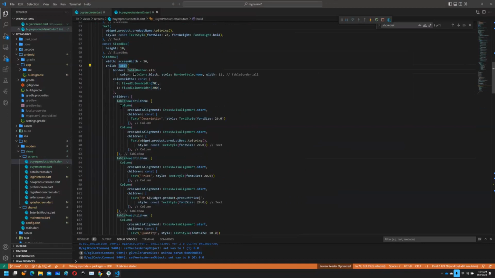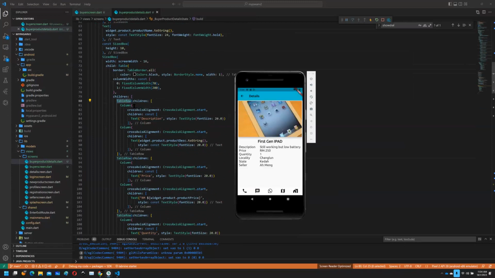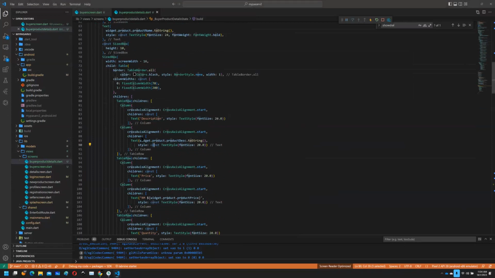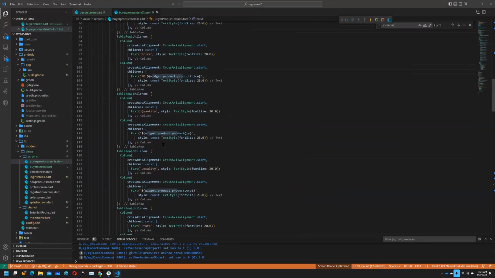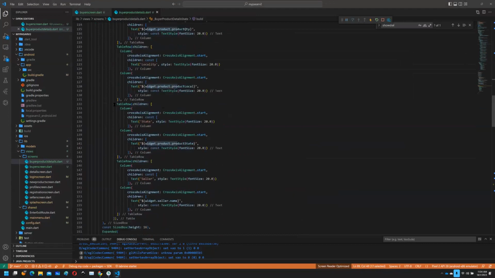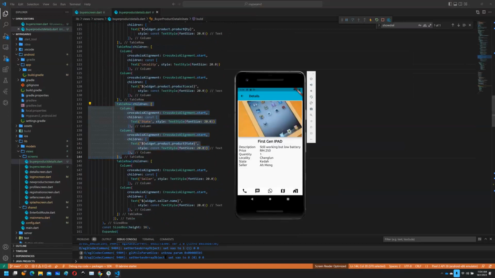So table widget and table row. Each table row contains columns. So that's why we have these. Descriptions are in the first column, and the second column describes the data that we have through the widget product. So we have all the tables there. Each table row basically describes each of these elements in the table.